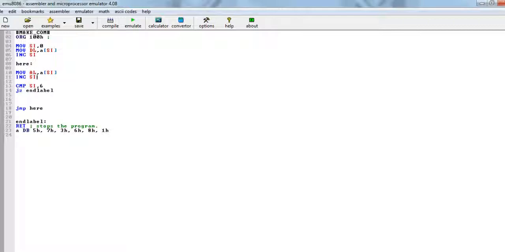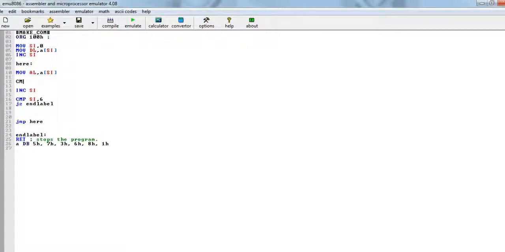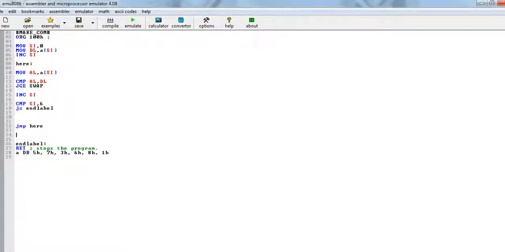So we are here and we are taking the value of [SI], meaning 7, inside AL. We have to compare the value of AL with the value of DL, because DL has the maximum. So let's compare the value of AL with the value of DL. If AL has a bigger value than DL, that means 7 is more than 5, then we have to jump somewhere. Let's call this label swap, and we have to jump to label swap. We just named it swap, and just write the swap label here.